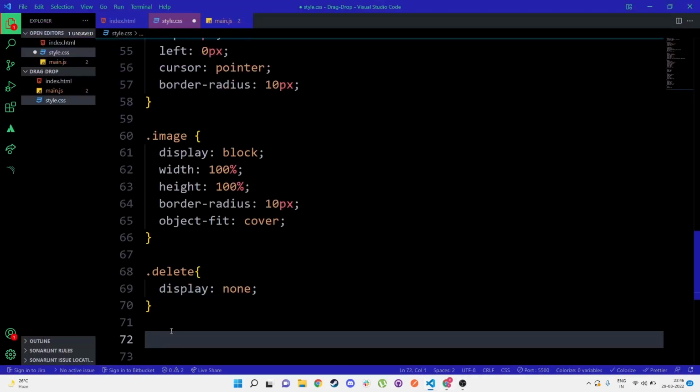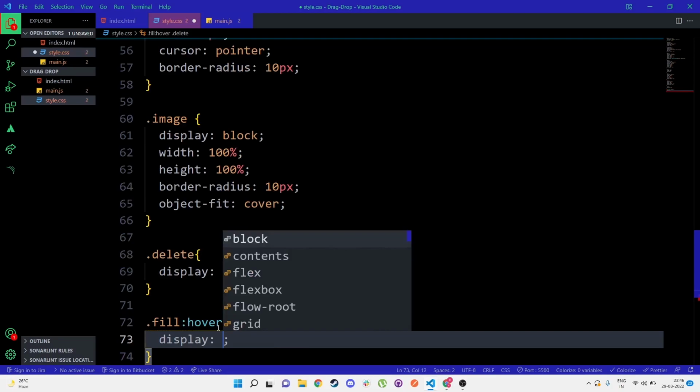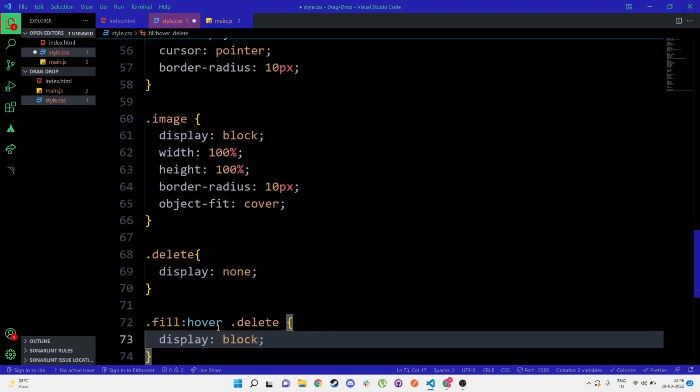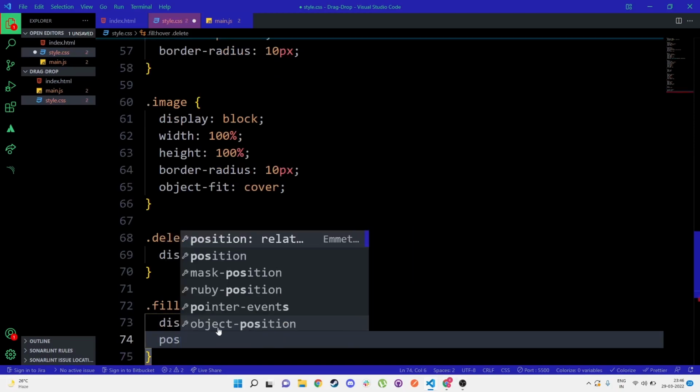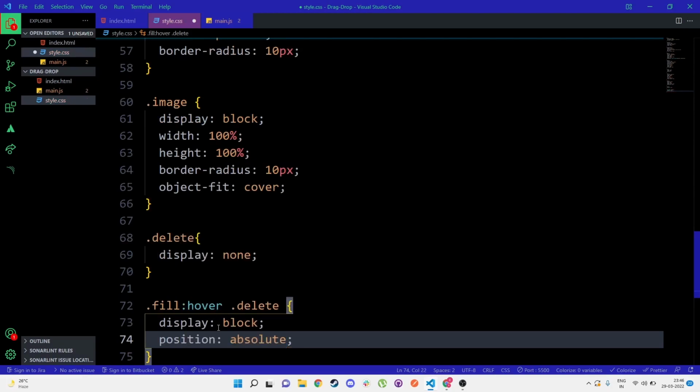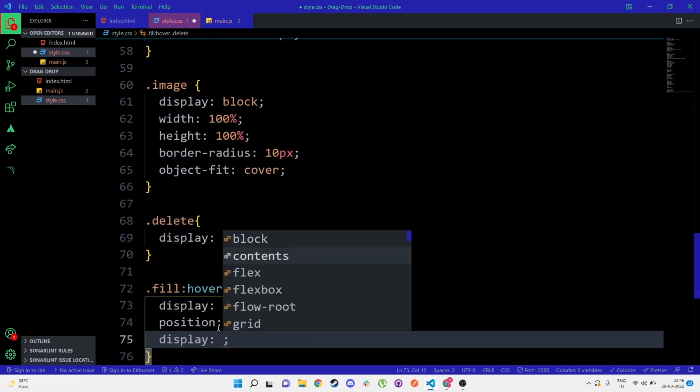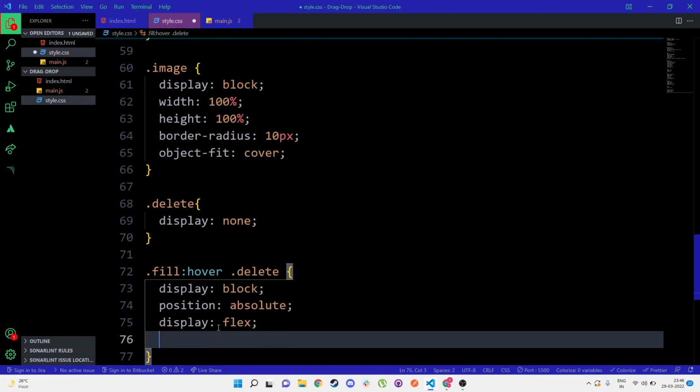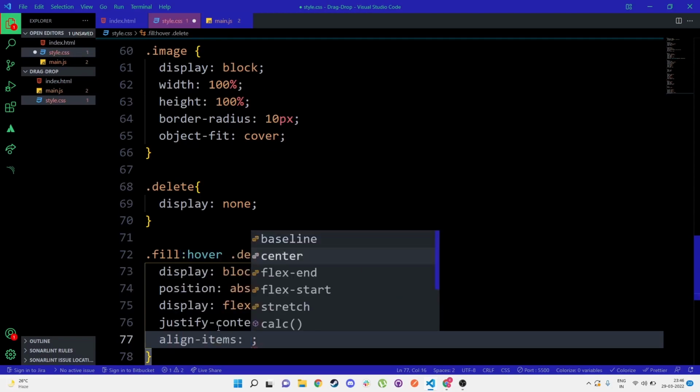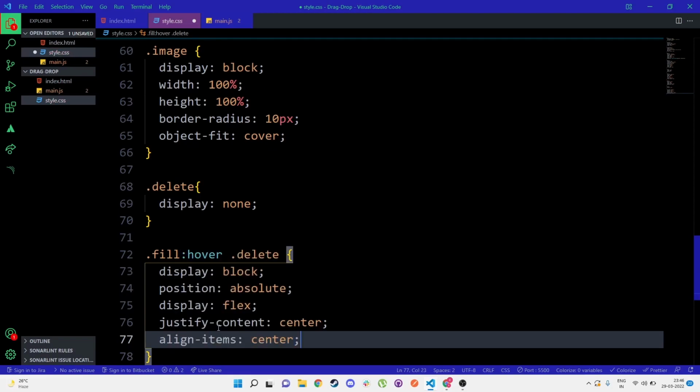So when we hover on the fill div, that is only when we want it to be displayed. So what I'm going to do is go to fill:hover, and then I'm going to access the delete property, and I'm going to add the CSS for that. So when I hover on the fill, the display should be visible, so I'm going to make it block, and then I'm going to give it some styling, position of absolute, and display of flex, and then a justify-content of center, align-items center. This is so that the cross can be centered within that div, within the delete div.